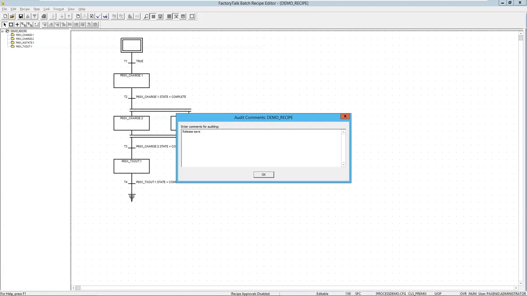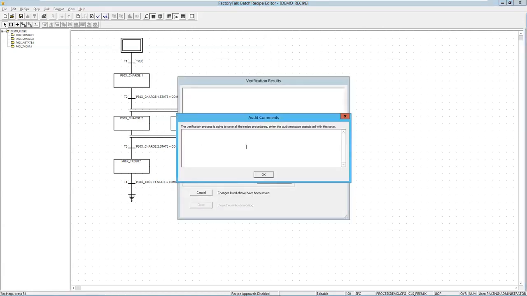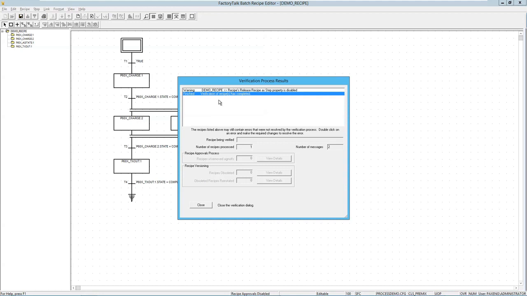Release, save. And we'll validate our recipe again. Release, validate. Okay, and now we're just being told that the only warning we have is that it can't be used by another recipe, but it can be used by production.